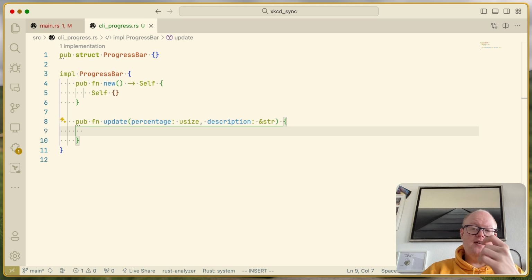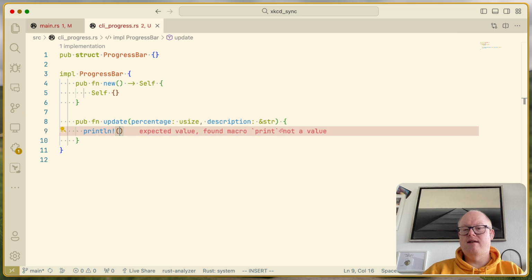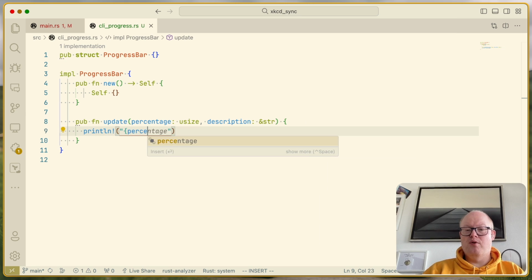What should this update function do for us? I guess it should print something. So let's for now just println the percentage and the description maybe.